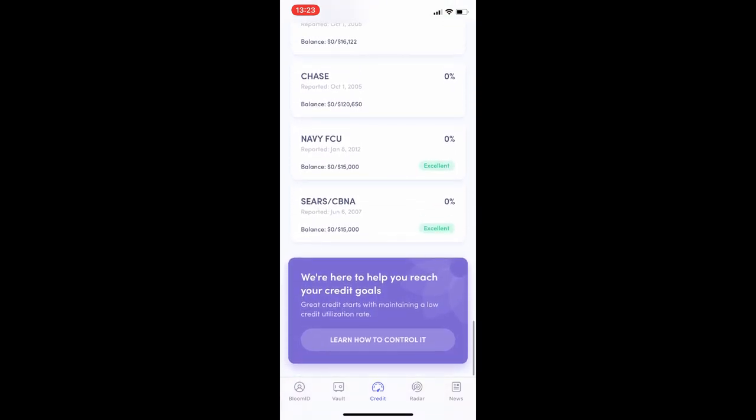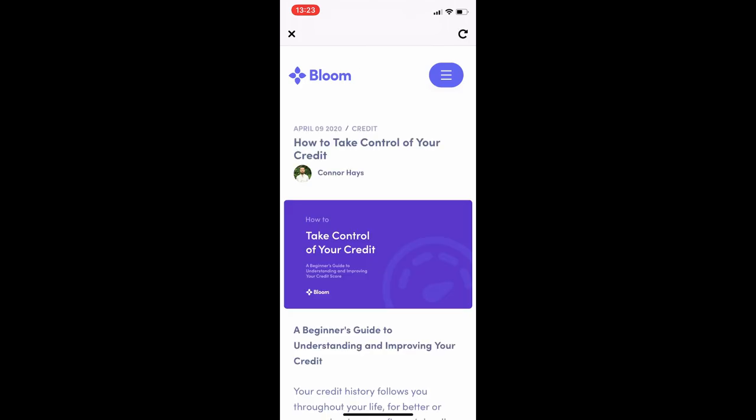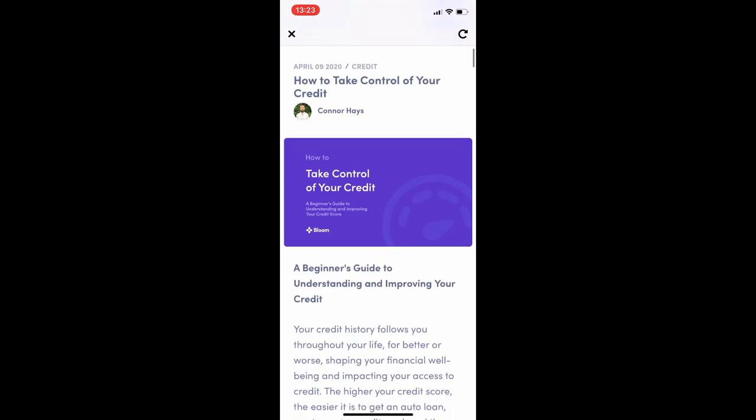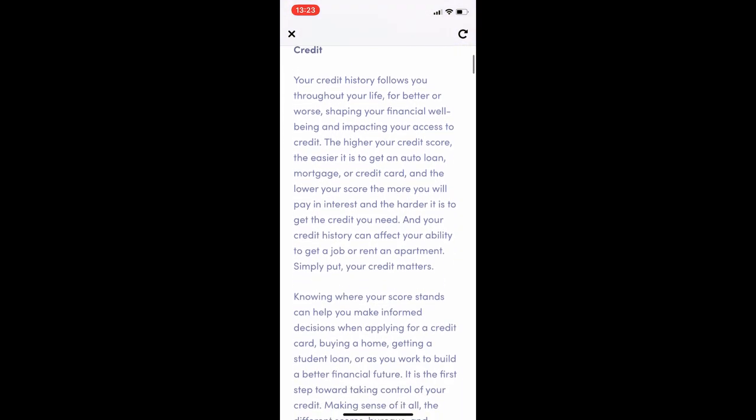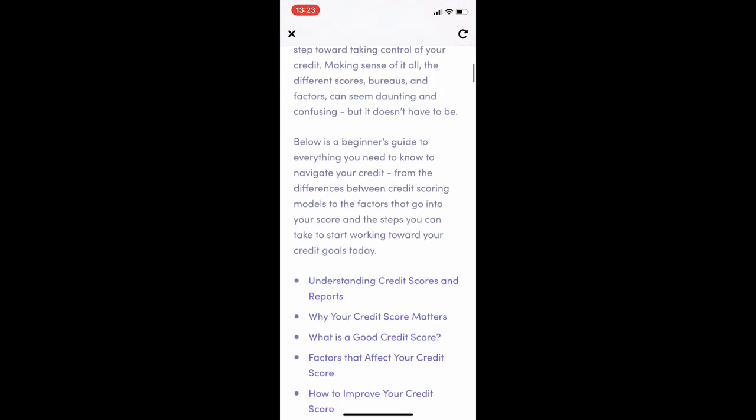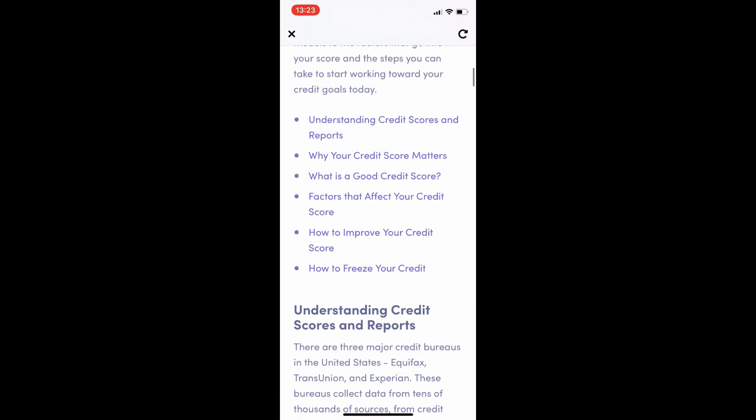There is also a great blog post all about this topic called Take Control of Your Credit. I'm going to make sure to read this later. That is just the first release of this credit monitoring product. Bloom has lots more in the works.